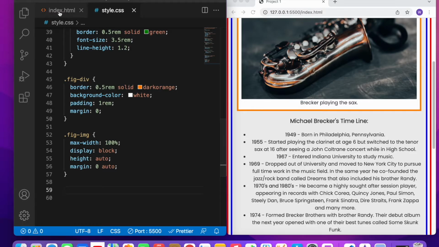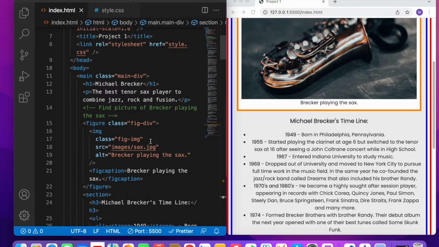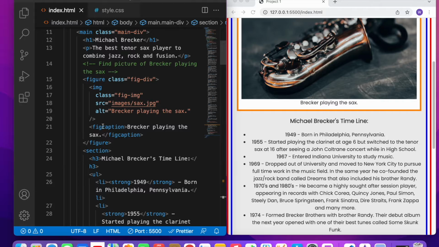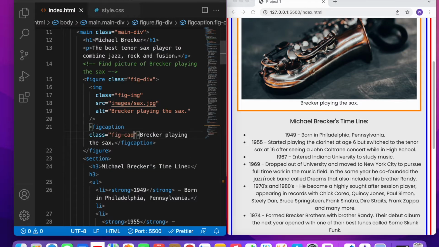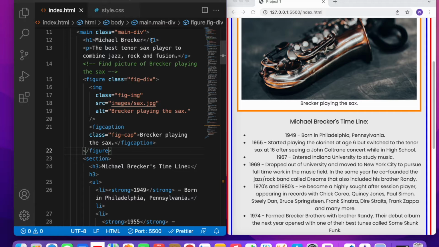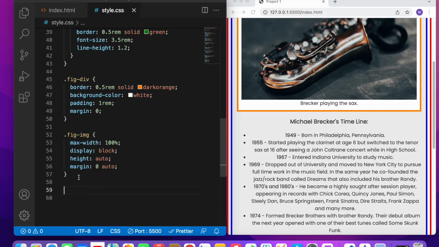So let's get started. First we need to go back to index.html and add a class to our Figcaption, which is right here. So let's add a class. Let's go inside here and type space class equals parentheses. We're going to call this just fig-cap. Perfect. So now let's go back to our style.css and do .fig-cap, then space, and then curly brackets.